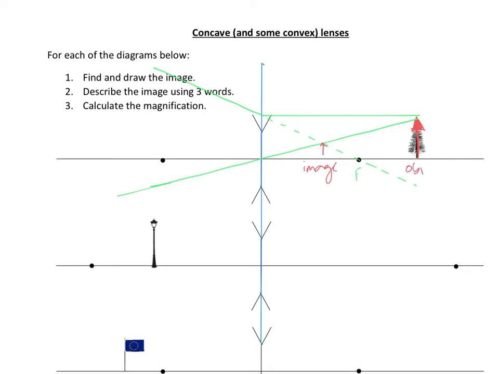So we could have labelled our object earlier as well. So if we want to describe the image using 3 words, well, it's the right way up. It's been diminished, as in it's got smaller, and it's also a virtual image because they're on the same side of the lens. So to calculate the magnification, first of all, we need to measure the size of the object. Now it's difficult because I'm on a computer and you'll be looking at it on a computer at a different scale. Well, let's say for argument's sake that's 2 centimeters and this is 1 centimeter.